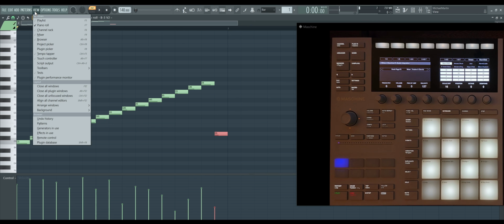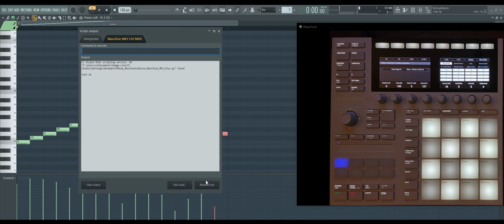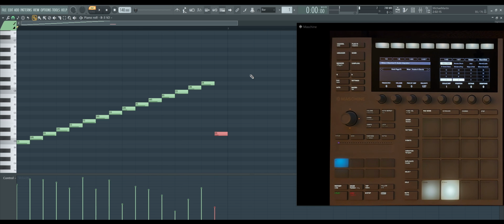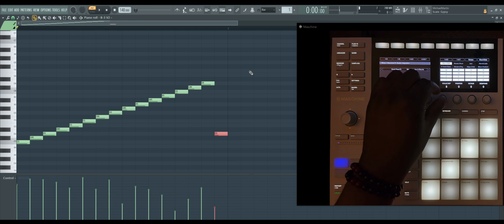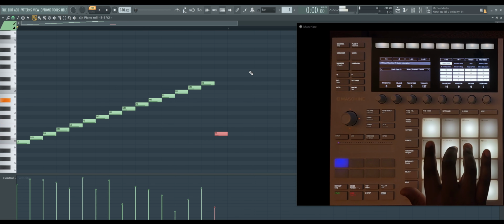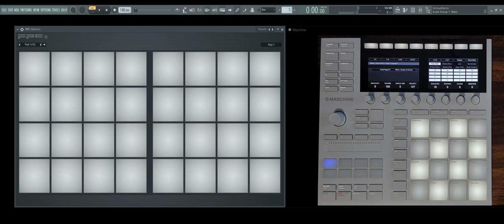Now we have to go to View, Script output, and reload the script. You could also restart FL Studio to reload the script. Now if we go back to keyboard mode and go all the way up to scale 16, we'll hear the custom scale that we just made. Custom scales can be useful for mapping pad assignments in drum plugins like FPC.